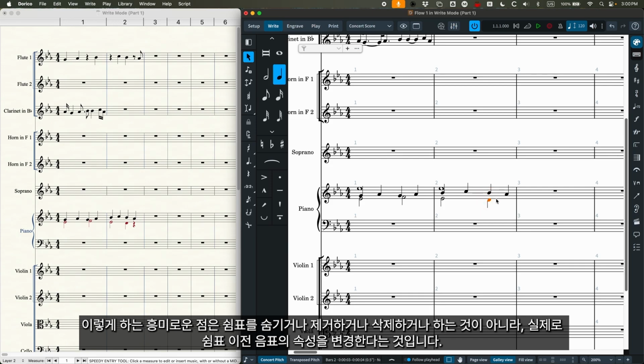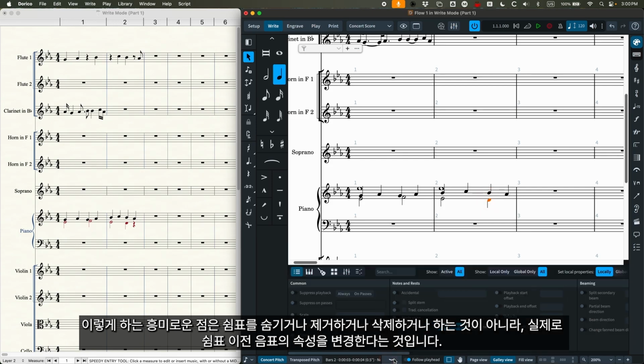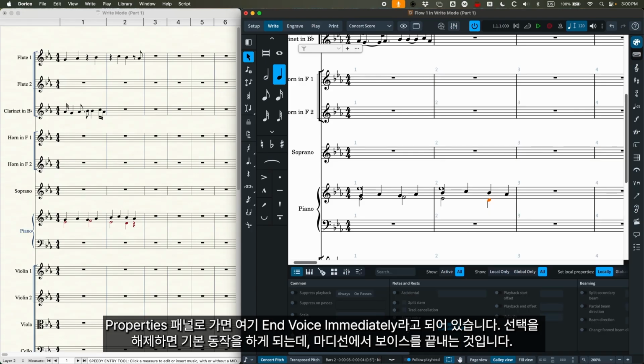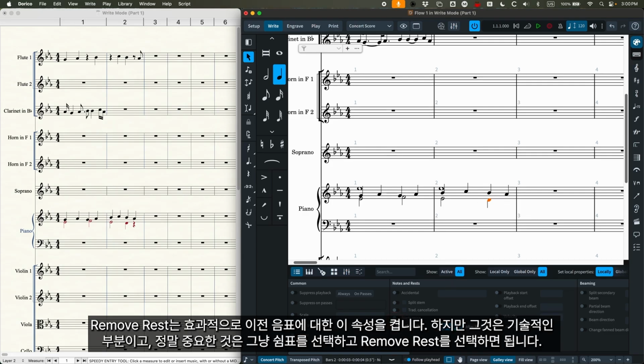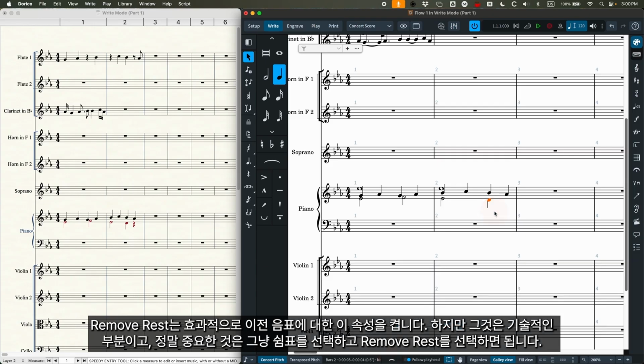What it does is actually change a property of the note previous to the rest. So if you go into the properties panel, it's this right here called End Voice Immediately. If I deselect that, it's going to do the default behavior, which is to end the voice at the bar line. So removing the rest effectively turns on this property for the previous note, but that's a technicality really. The important thing is to just select the rest and choose Remove Rest in order to do that.